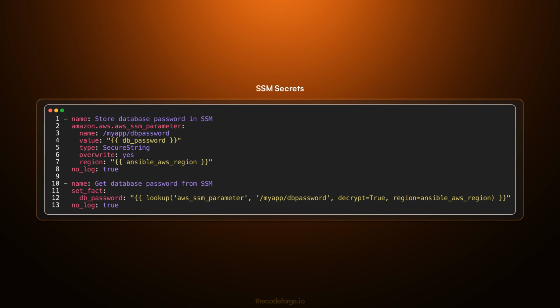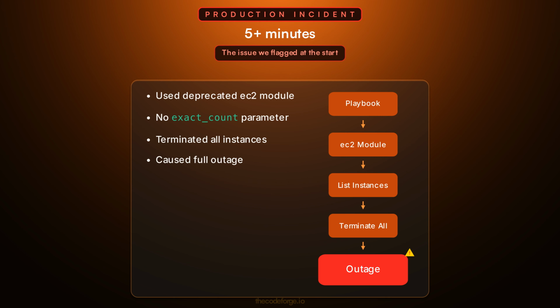This is the same issue we highlighted at the start. Here's exactly why that 45-minute outage happened. The playbook used the deprecated Elastic Compute Cloud module, which does not have exact count. It treated all running instances as extra and terminated them before creating new ones. Root cause: Amazon Web Services API Rate Limiting / Eventual Consistency.